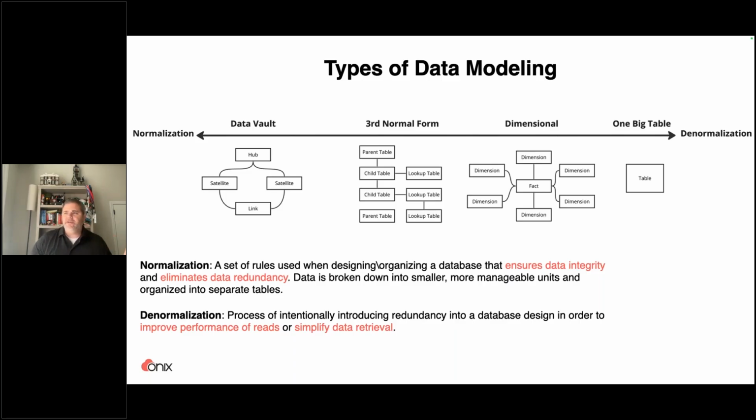On one end of the data spectrum, on the very normalized data, you have the data vault modeling technique, followed by third normal form. Third normal form in this aspect could also be referred to as transactional, relational, Inmon. These all kind of fall into that third normal form. And then you have dimensional modeling, which is what we're going to really dive into today. And then on the far end, you have one big table, which is just taking all of this data and putting it into a single table, and then having your consumption teams consume data from that.